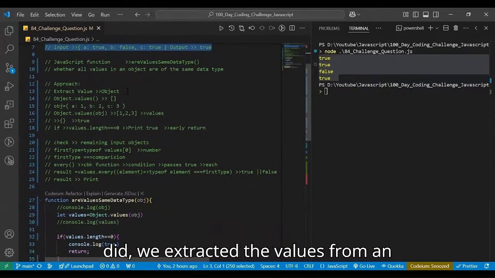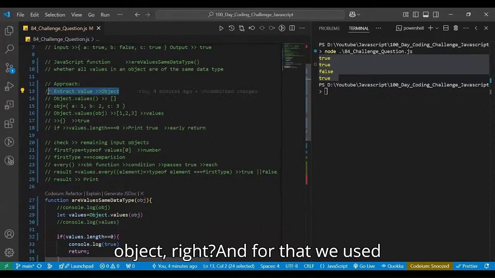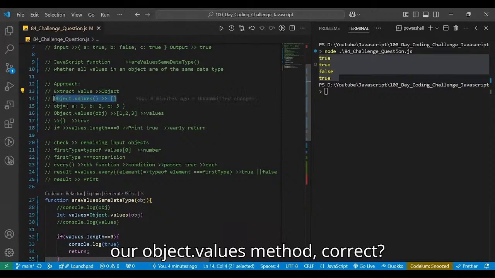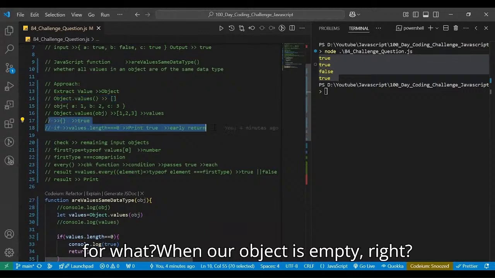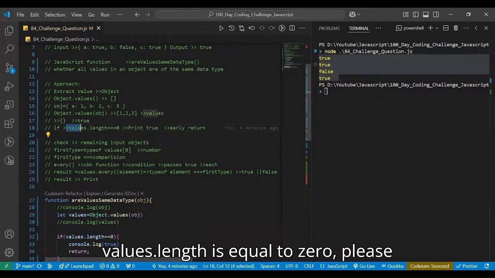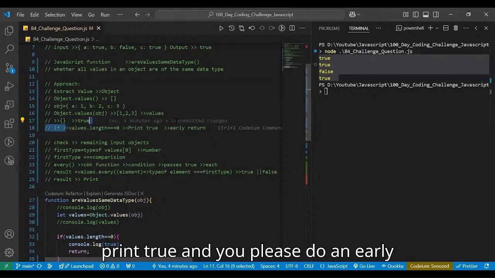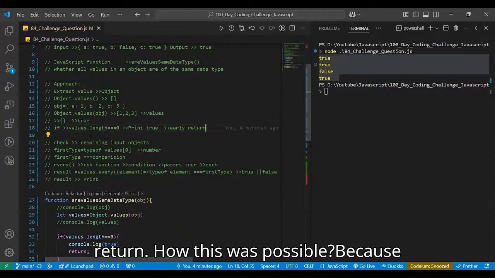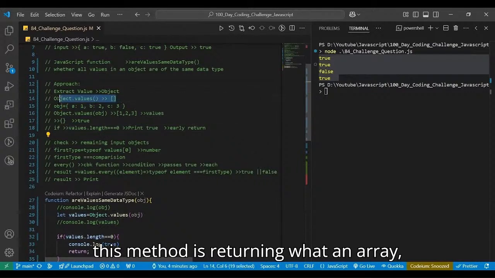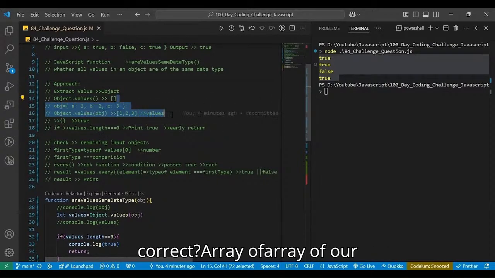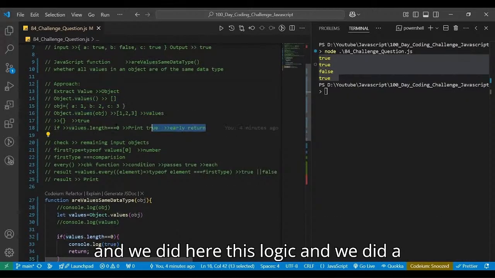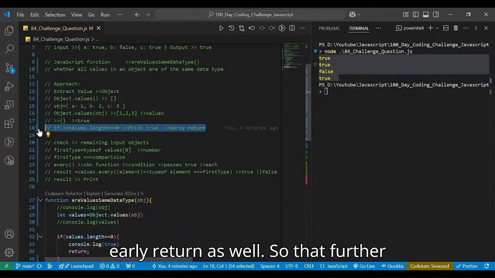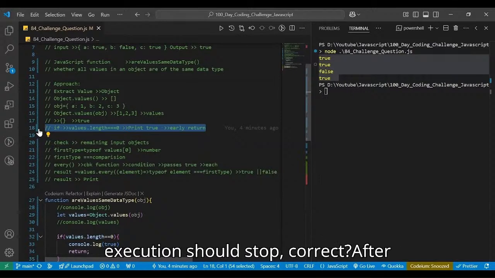So first what we did, we extracted the values from an object, right? And for that we used our Object.values method, correct? And then the first test case we wrote was for when our object is empty, right? So then we wrote: if values.length is equal to 0, please print true and do an early return. How was this possible? Because this method is returning an array, correct? An array of our object values. So that is why we use this and we did this logic and we did an early return as well, so that further execution should stop, correct?